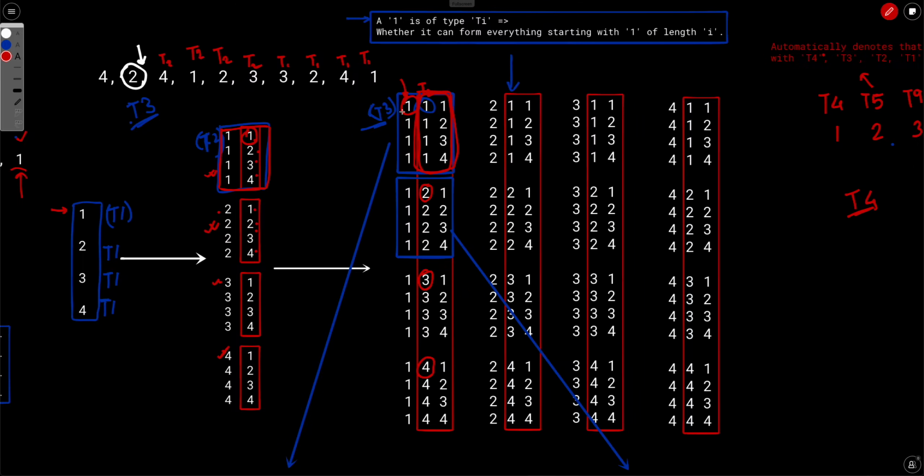And for length 3, what we will check is whether there exists a 1 such that it is followed by type 2 1, type 2 2, type 2 3, type 2 4. Similarly, we'll check whether there exists a 2 which is followed by type 2 1, type 2 2, type 2 3, type 2 4.